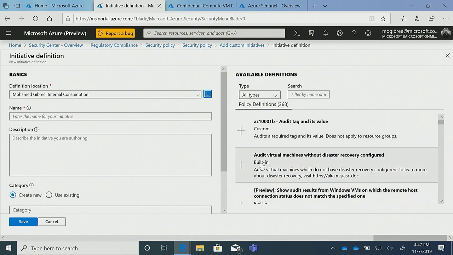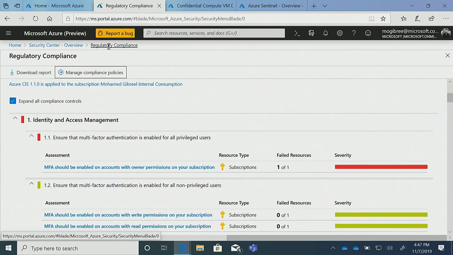All right. So you can see here the built-in policies, something like audit virtual machines without disaster recovery configured. So if any virtual machine doesn't have disaster recovery, audit it for us. Just give us alerts for something like this. Is it getting clear here? All right? Okay. So this is the first part.